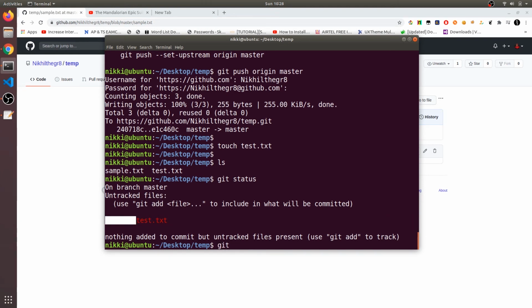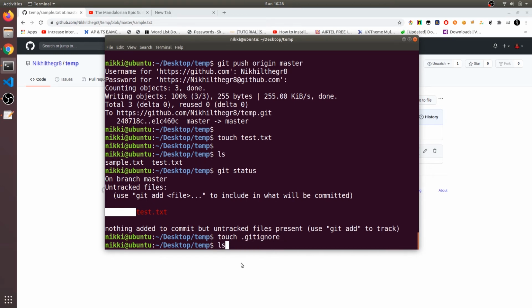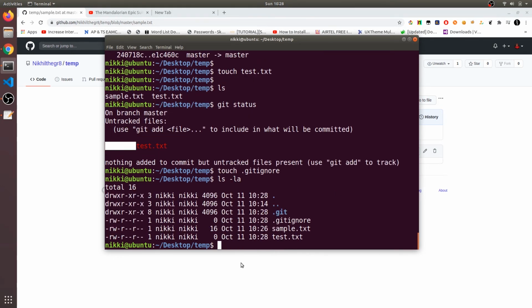If I don't want to track this file at all, I need to create a file called .gitignore. Let's say touch .gitignore. If I say ls -la, I have the .git folder and .gitignore. If I don't want to track any of the files, I need to put those file names in this .gitignore file. Suppose we don't want to track this test.txt.